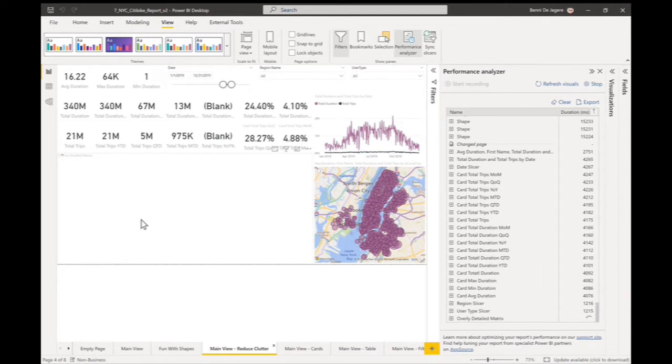Is it an ideal solution? No. Is it something that you might want to think about if you're looking at a larger report and you want to get the report performance to be a bit better? Yes, absolutely.